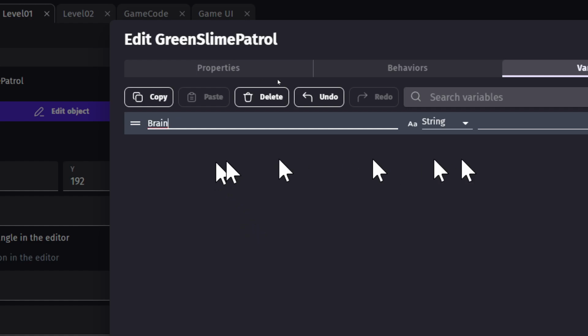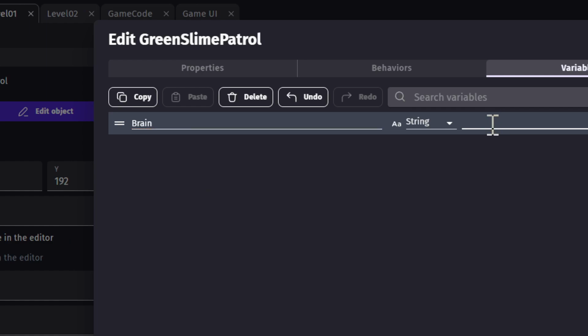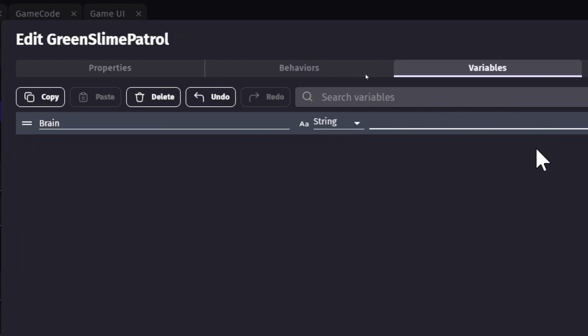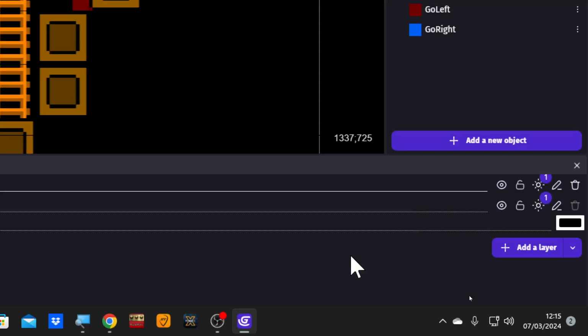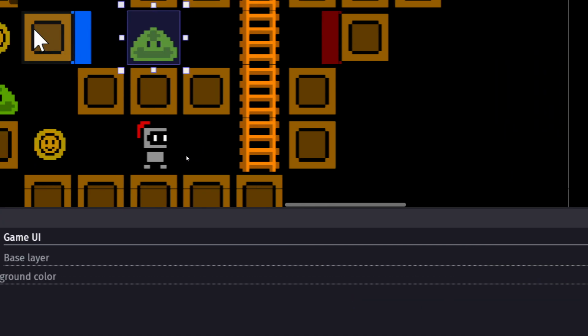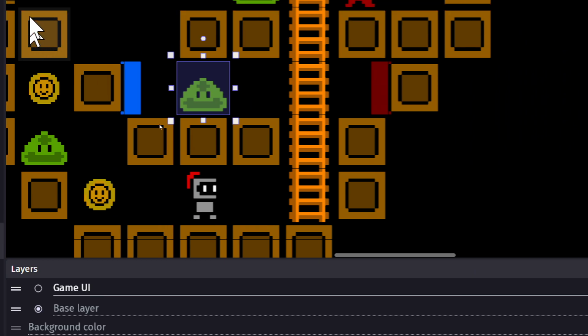And we just gave the slime a brain. This is what's going to determine what he's thinking about. Right at the start, when the scene starts, he's going to think about going left. So we're going to type in left. All right. The moment the scene starts, he's like, ooh, left, left. That's what's running in his brain. Ooh, I need to go left.